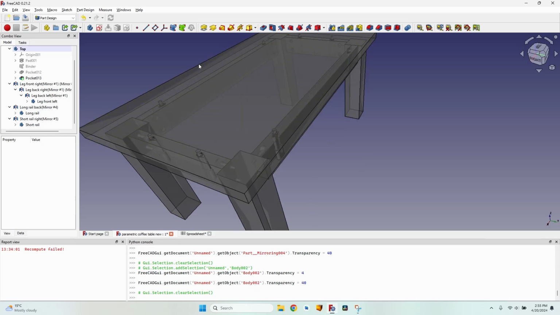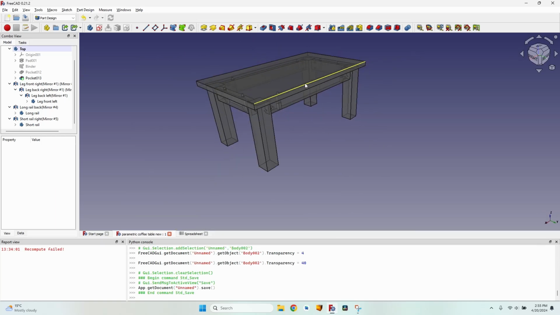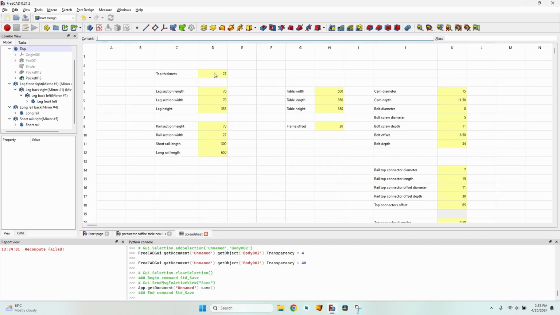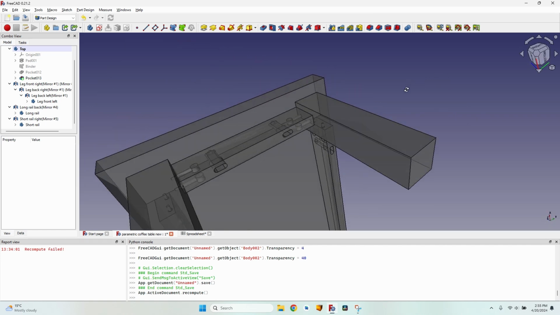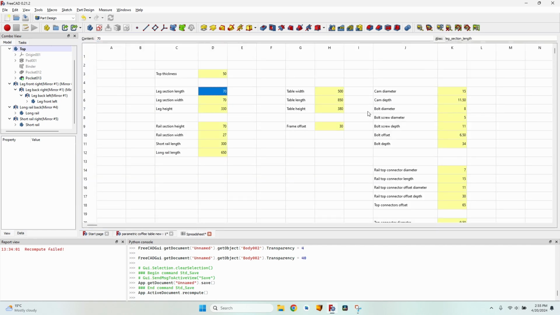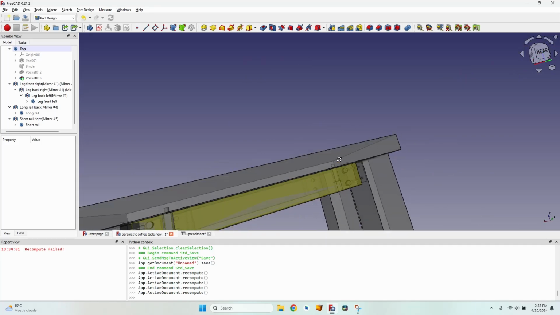Now let's try to modify the dimensions in the spreadsheet to make sure everything is parametric and changes correctly. Let's go first to the top thickness, give it a 50 millimeters thickness, make sure everything is okay, all the holes are aligned. Also, let's change the section of the legs. Let's make them 100 millimeters by 120 millimeters. I will make them different to make sure I used the correct reference when setting the rails, and as you can see, everything is okay.